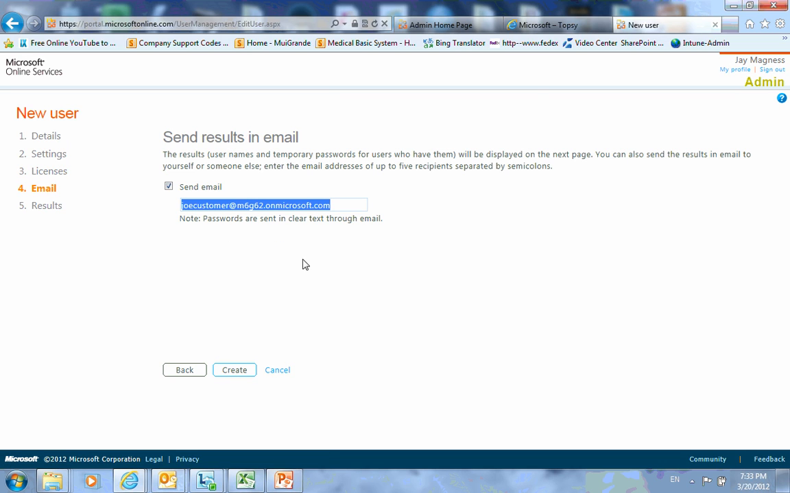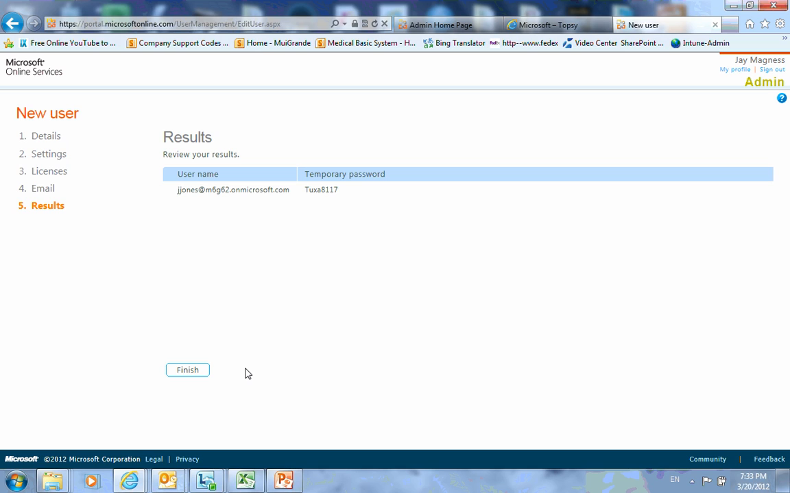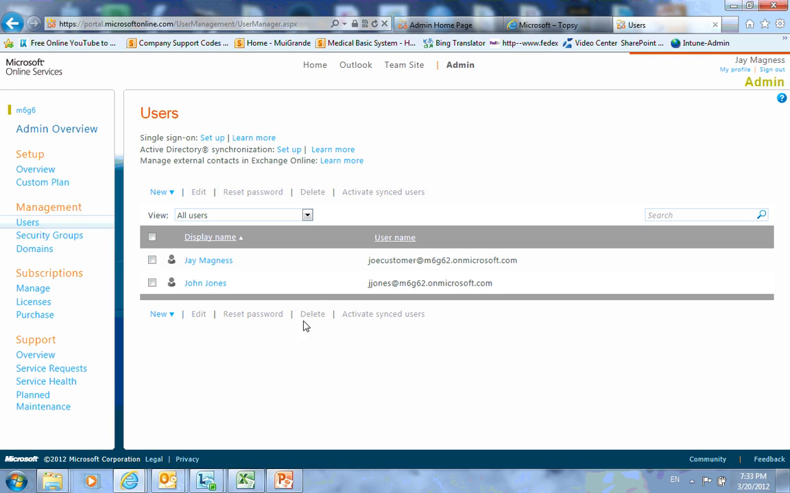And then it'll send a note to your default admin account, which is the one that we've set up. You can see all the information, or temporary passwords and things, if you want to copy it down and send it to them. That's as simple as it is setting up a user.